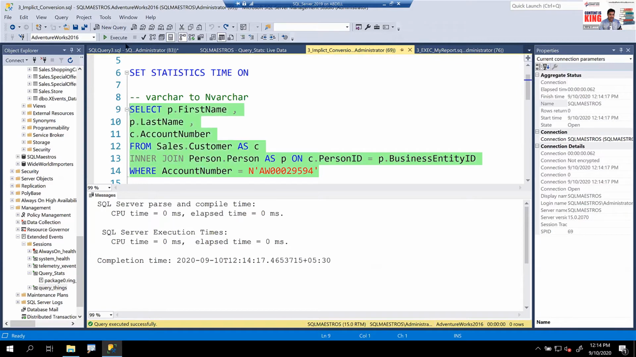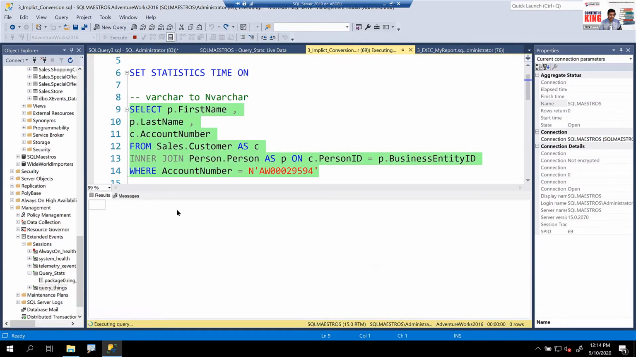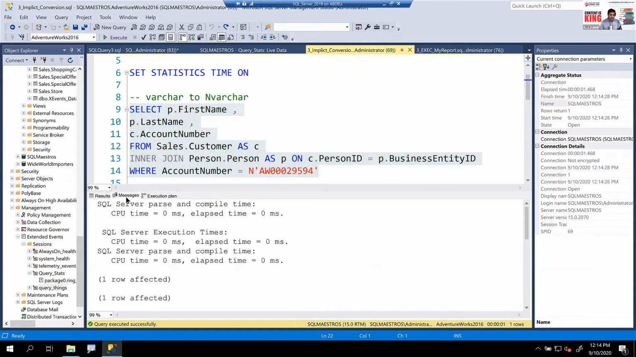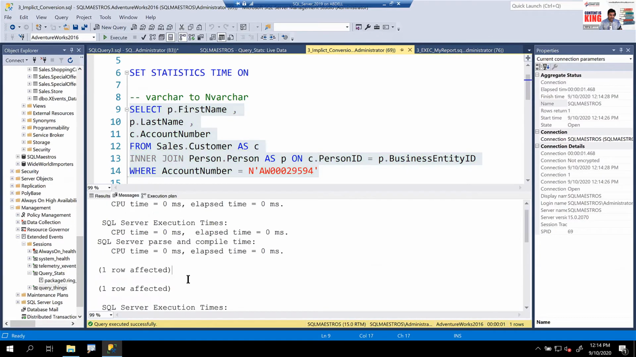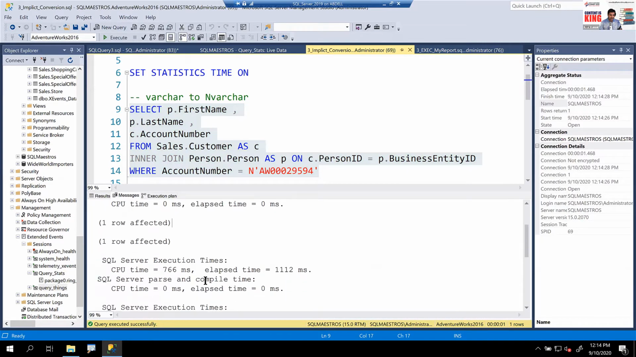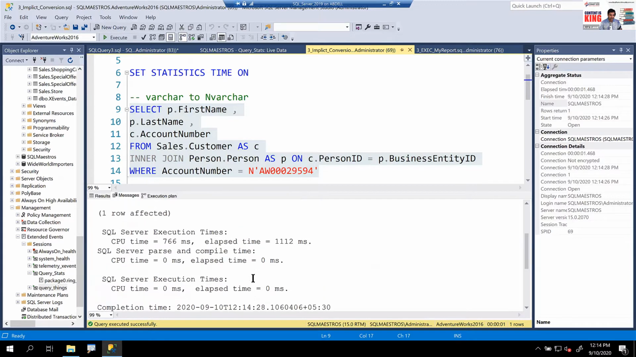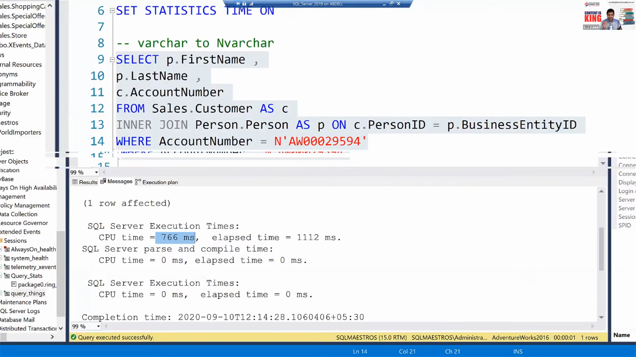So let's go and execute this and go to the messages tab here. And you can see, let's jump down, execution time. CPU time you can see is about 766 milliseconds. So that's the amount of time the thread has spent on CPU, 766 milliseconds.